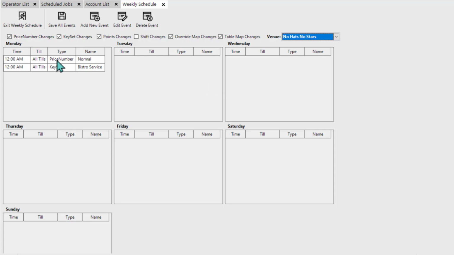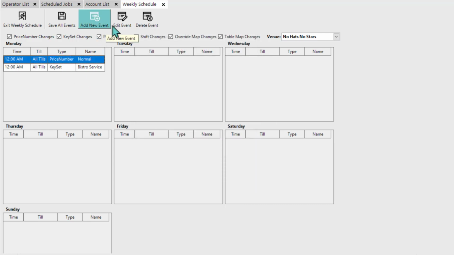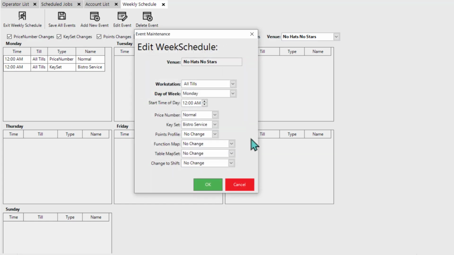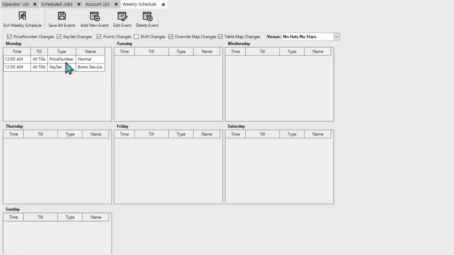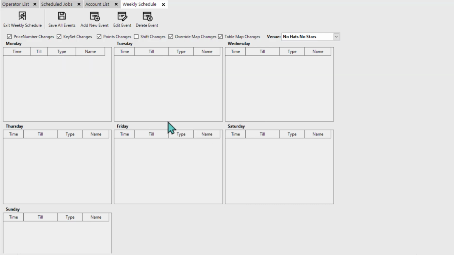One thing I will just point out: obviously, if we want to edit this event, we could just double click to open that. We could highlight one of these instances and click edit. If we do go to delete an event, we are going to get a notification here that we have selected to delete a schedule that has multiple events connected to it, because when I added this event, there are these two distinct events within it. And do you wish to edit this schedule instead? So if I click yes, that's going to open that to edit, because we do have the two events within that larger event, if that makes sense. But if we do go ahead and delete that, and to this question, do you wish to edit the schedule instead, if I select no, that is just going to delete that altogether.